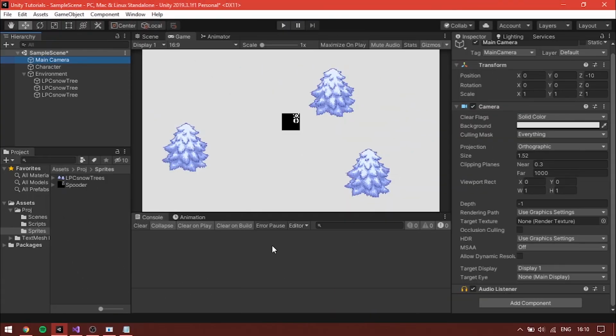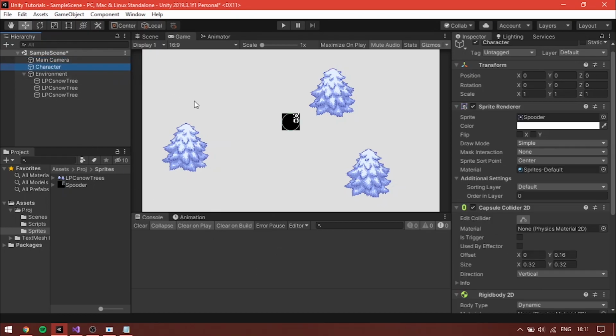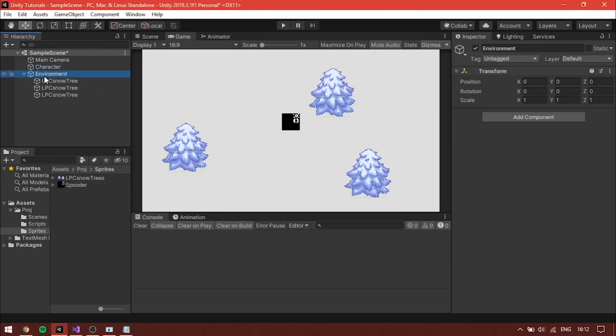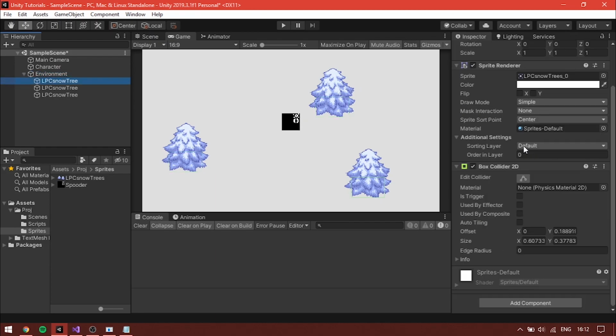In Unity, I have created a basic scene with a camera, a character, and some basic environment. In our character game object, we have the sprite renderer, which displays the sprite into our scene, a capsule collider that will allow us to detect any collision later on, and a Rigidbody 2D component. I've also set the gravity scale to 0 so that it does not fall like how a platformer character behaves. For my environment, I have set up some trees with the sprite renderer attached, as well as some box colliders. With this setup, let's get moving.